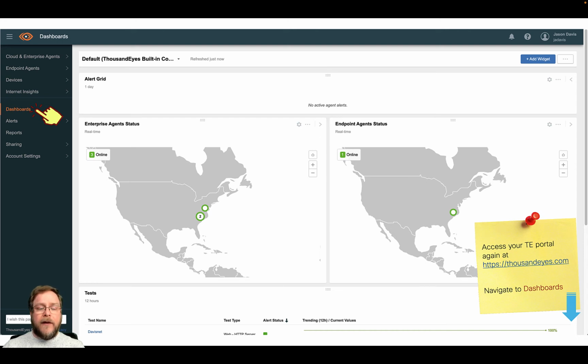But with the default, what you see is an alert grid, and I have no active alerts right now. An enterprise agent status panel, which is showing the 3 agents that I have deployed, and that's a mix of enterprise agents that I did on a Raspberry Pi, a Linux Ubuntu agent, and also an AWS deployed agent that we actually covered in our part 1.